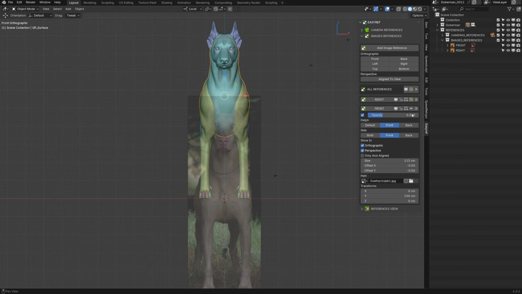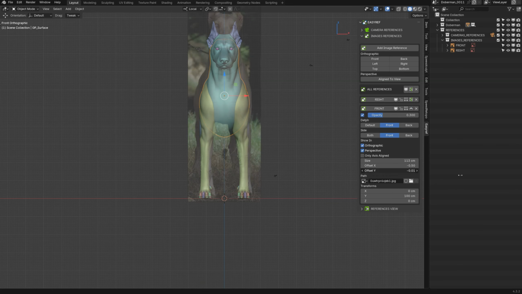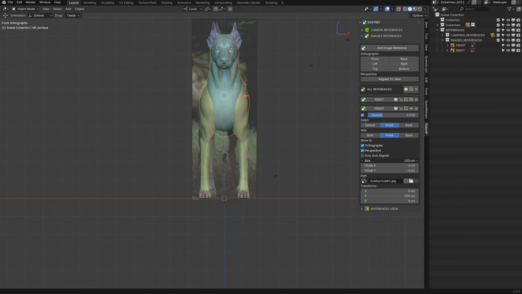So on the front one, I can edit the offset in Y, like that. I can edit now the scale, the offset in X. I can press Shift to slow down the value, like that. So this is not perfect, but as you can see, it will help a little bit. You can play with the opacity, like that, okay? So this is just to show you.